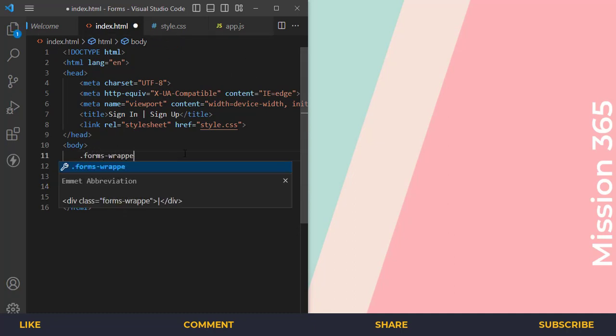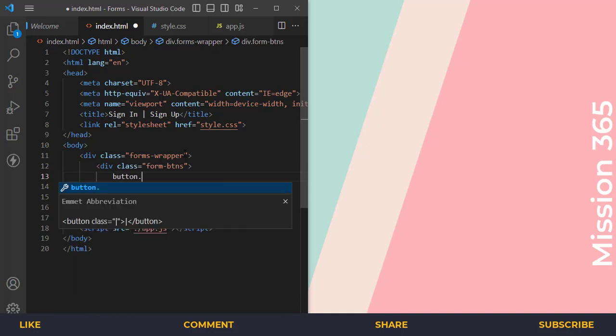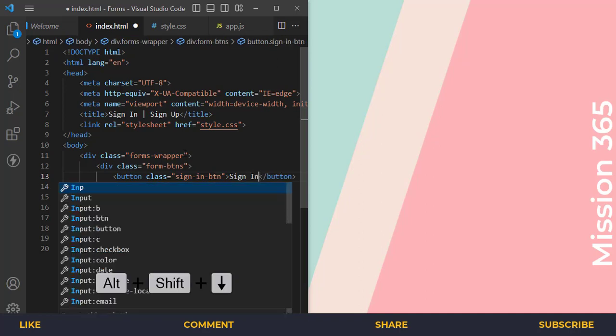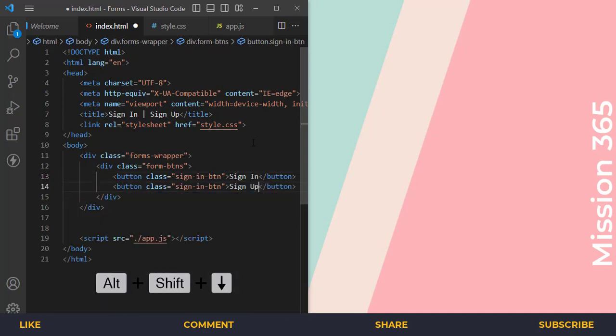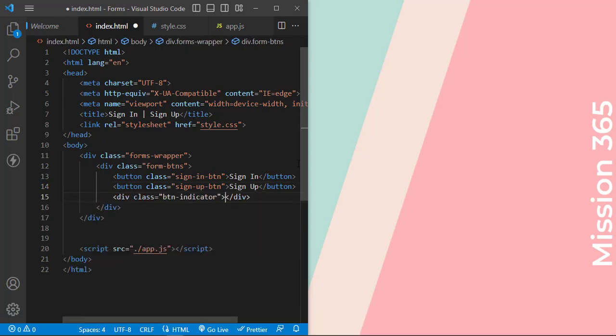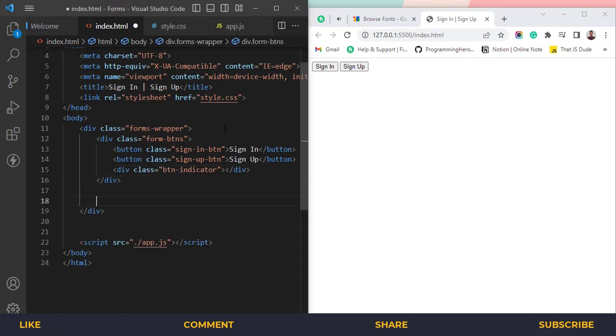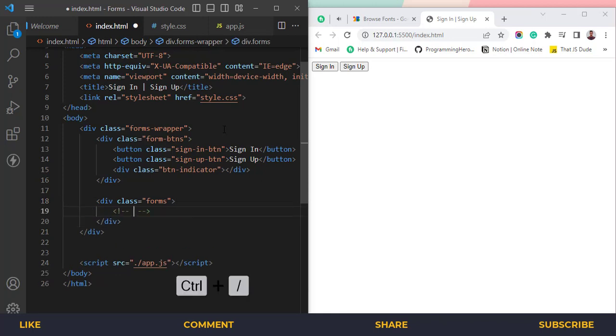At first create a forms wrapper, form btns, then add two buttons, sign in and sign up, and add a btn indicator. Open it with live server. Now another div, forms.